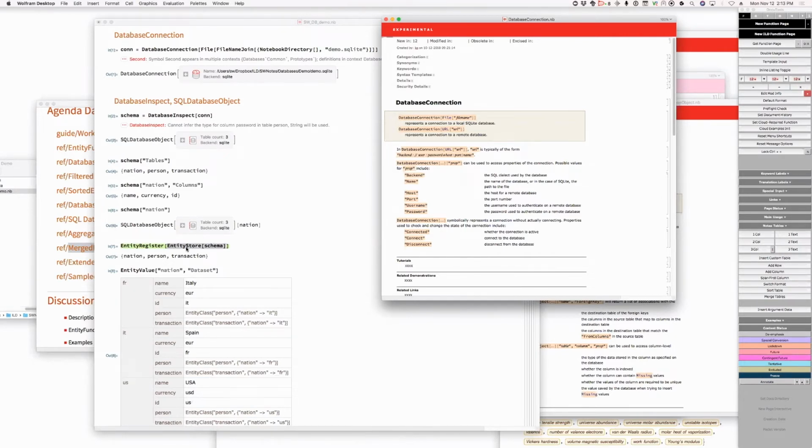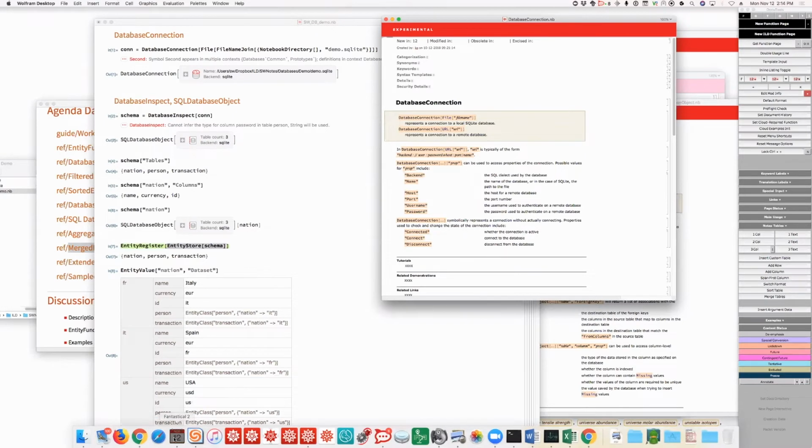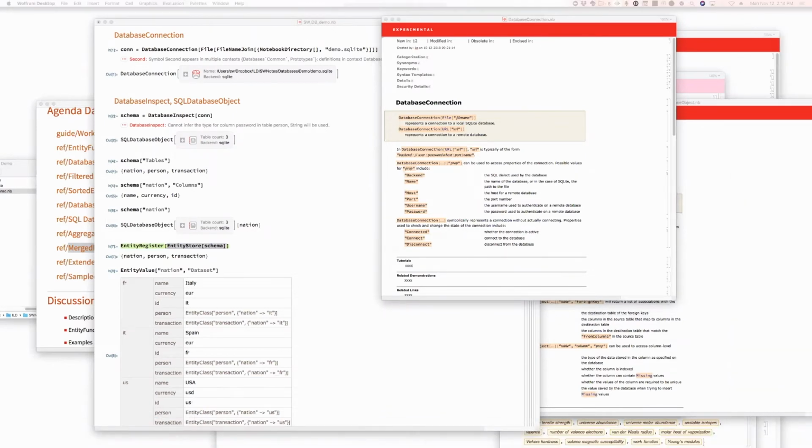Tony? That means, in theory, the full form would be entity store of a very complicated association of the database object. If you put it with just the database objects, the big association will get auto-generated. I don't understand. I'm sorry, I don't understand.